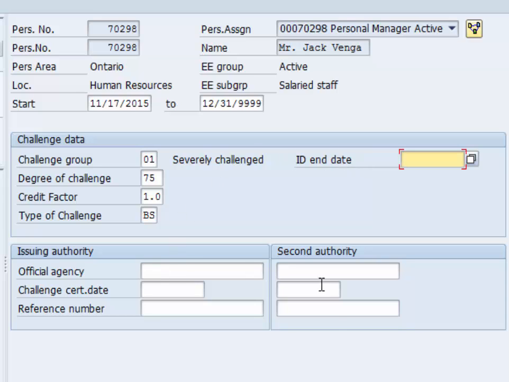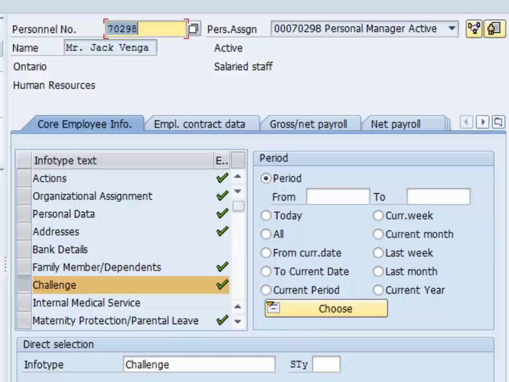Now over here, we won't fill it in, but we could actually put information. So if there was an agency, either the Workplace Safety Insurance Board or some sort of a physiotherapy agency or hospital or even a doctor, we would specify who issued, who authorized this official challenge, what's the medical notation, and certain information about it. So let's try to save this record. And it's saying that the degree of challenge must be divisible by 10. So let's make it 70%, okay? And let's see what happens. And the record will save.